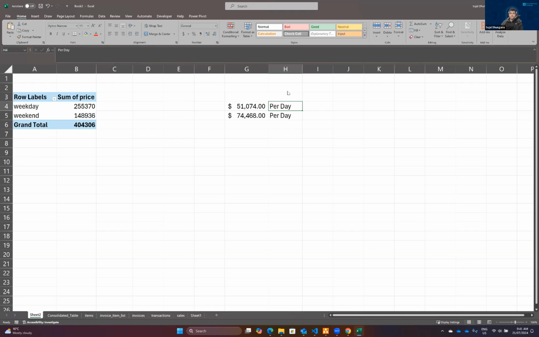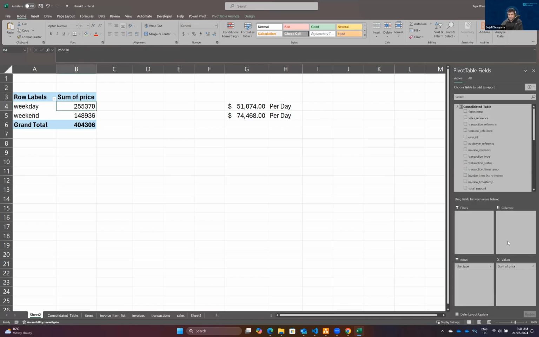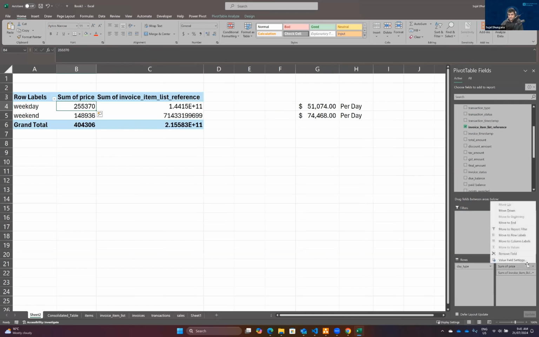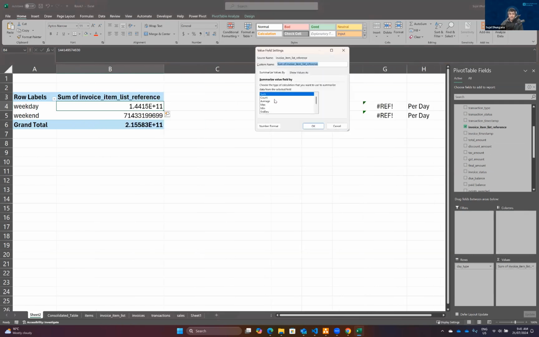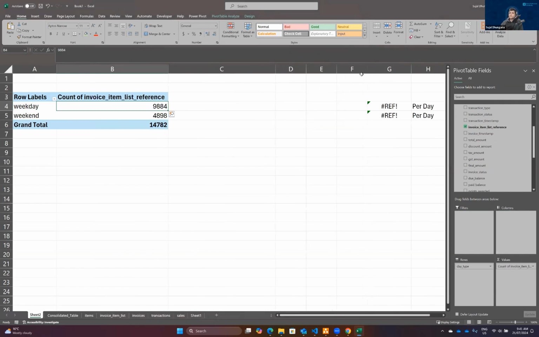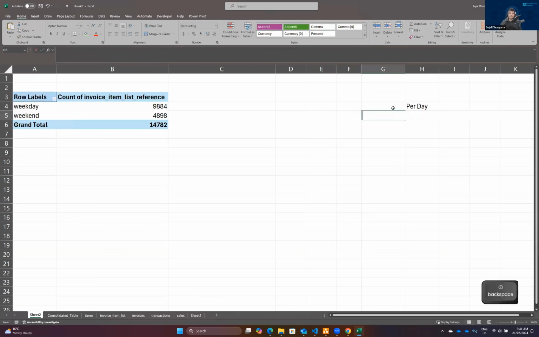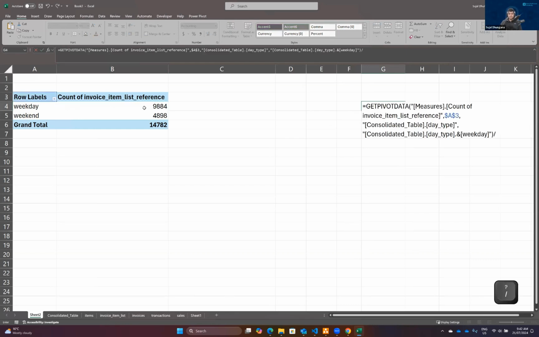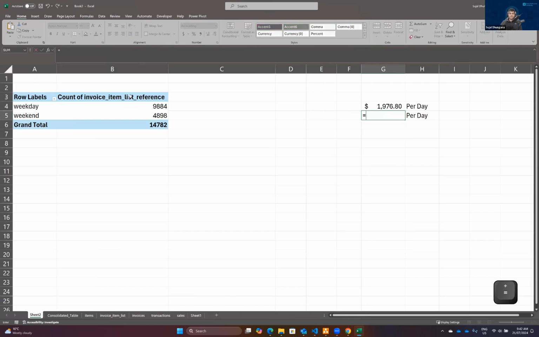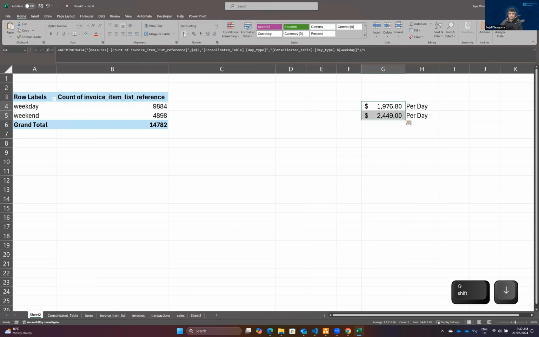So instead of doing the sum of price, I can just put in anything, like maybe invoice item list reference, and I will remove the sum. The aggregation I want is count. I want to count it. So instead of doing the total sum of sales, I will do the count. And now again, I need to divide that by 5 and divide that by 2, and that will be the proper representation. It's not dollars anymore. It's just a number.